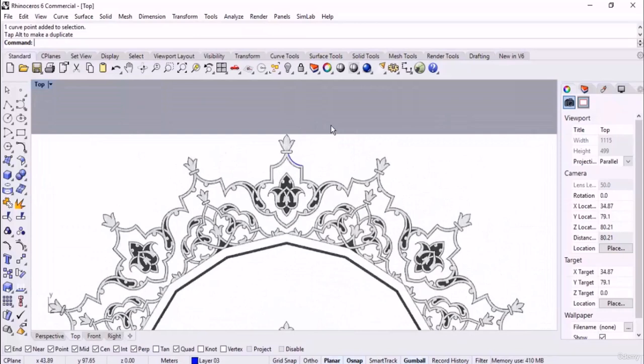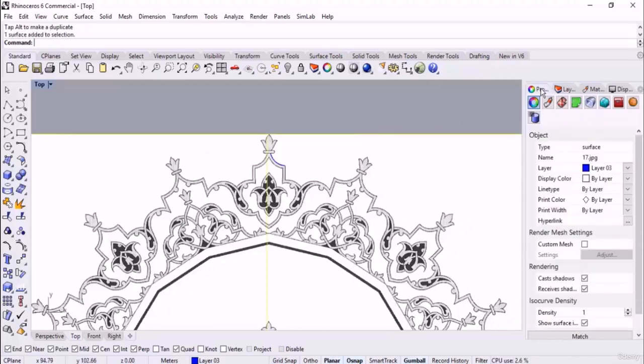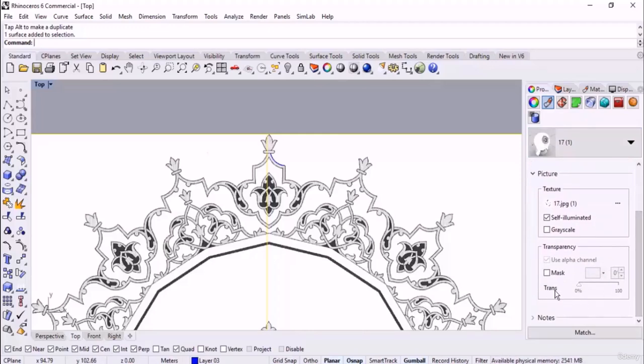But here, as you can see in the scene, the image is not transparent enough to let us observe our sketching or our curves. So I'm gonna teach you how you can increase the transparency of your images just to make our sketch more visible. For making the image transparent, at first I should select it, and then in properties I click on the material icon, as you can see. Then I scroll down. Here we've got the transparency. Then I increase the degree of transparency.